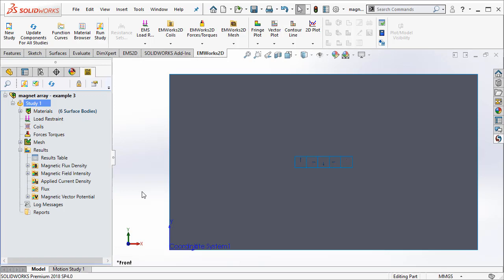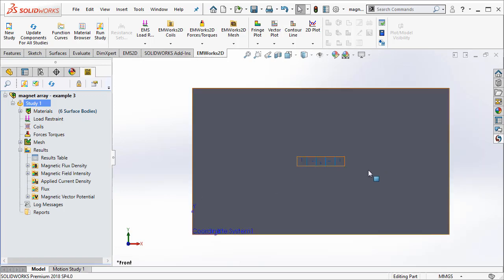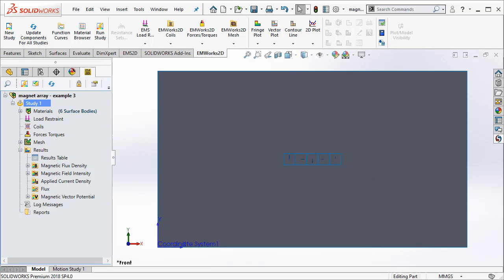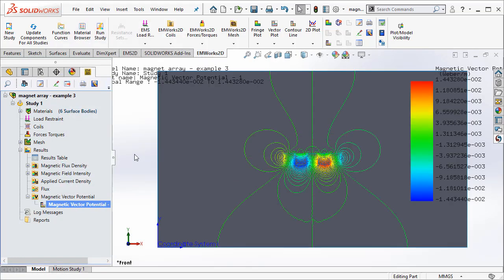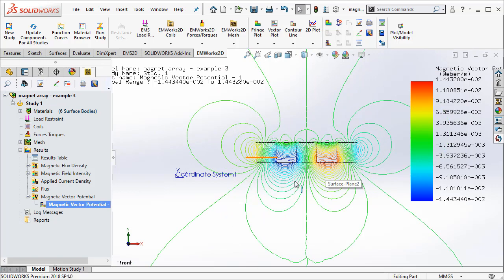Okay, once the solving is completed, we can now take a look at the results. Let's go ahead and save the document. That's a good practice. And then let's go ahead and take a look at the results. I think the result of interest to us is to understand the flux distribution. And I always do that in a 2D plot, in a 2D simulation, using the magnetic vector potential. I right click and use the contour line format. This will immediately give me the magnetic flux lines.